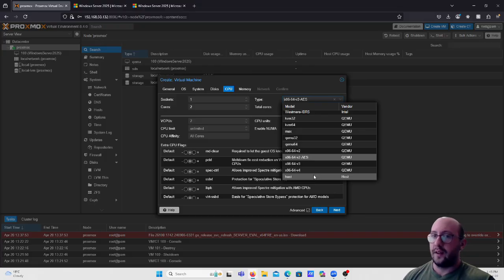It will really depend on what CPU you have in your machine, on how well it could emulate it, as well as if you are working in a cluster. So if you are in a home lab environment where you know you're only going to have the one machine, I would pick host. If you're not going to have it in a cluster, you're going to have a standalone Proxmox server, pick host. It will make your life a lot easier and you'll have a lot better performance.